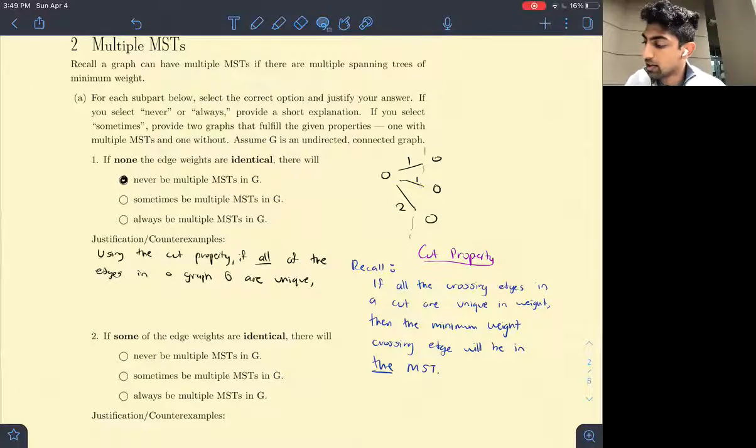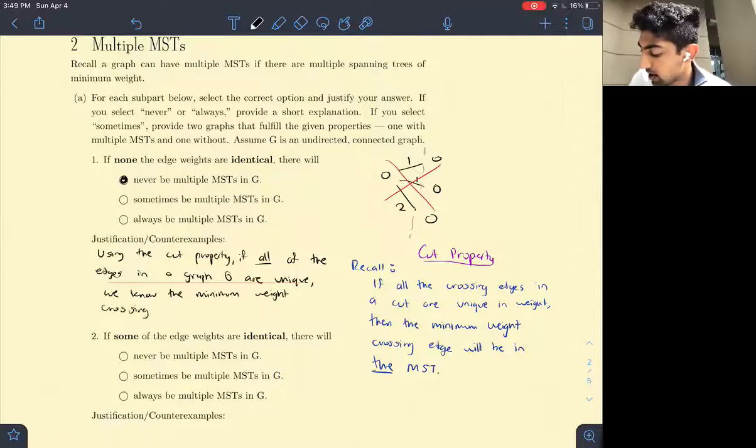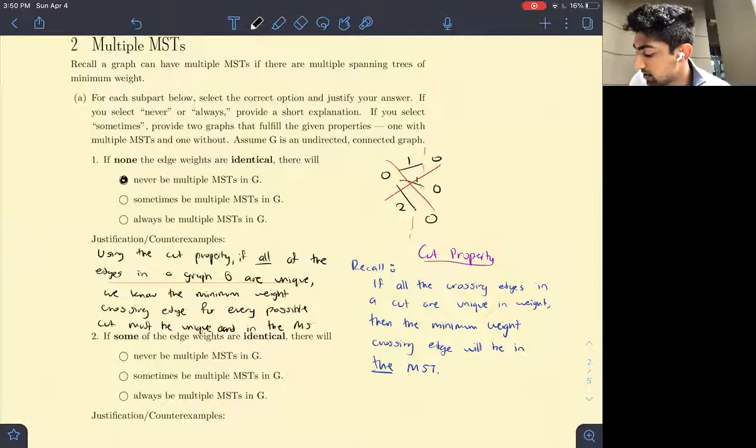So if we rule out this possibility because all the edges in a graph G are unique, we know the minimum weight crossing edge for every possible cut must be unique and in the MST.